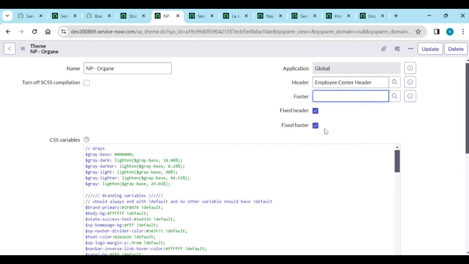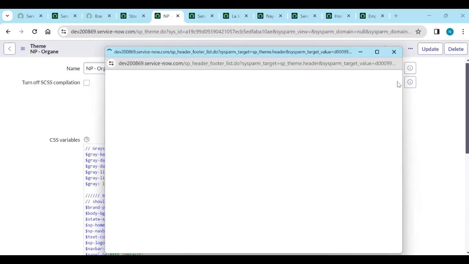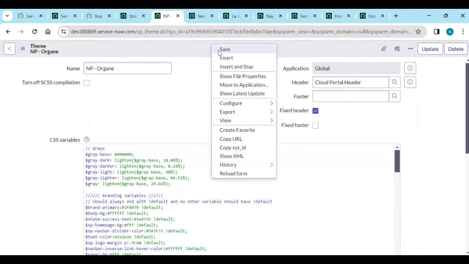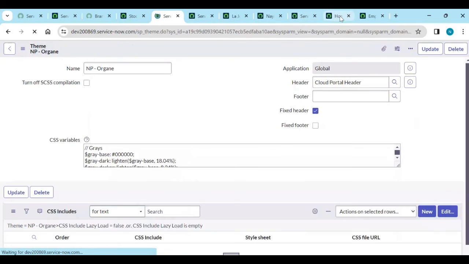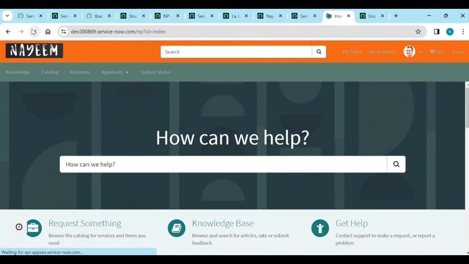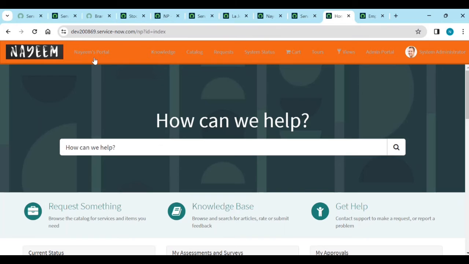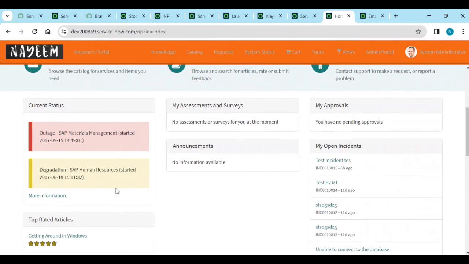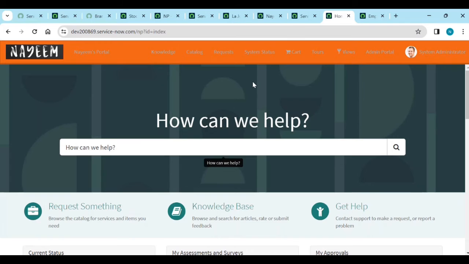If I change to other headers, let's remove the footer, and change the header to cloud portal header or something. Let's save it and reload the home page. So this is our cloud portal home page. This looks also good. Admin portal, all these things are available here. So that is a good way. Theme is very important. Without the theme, it is not okay.